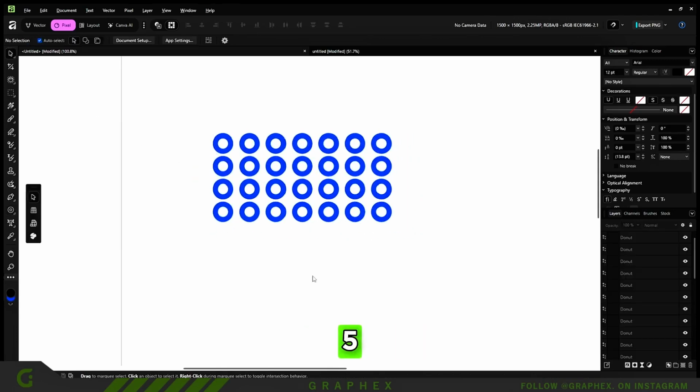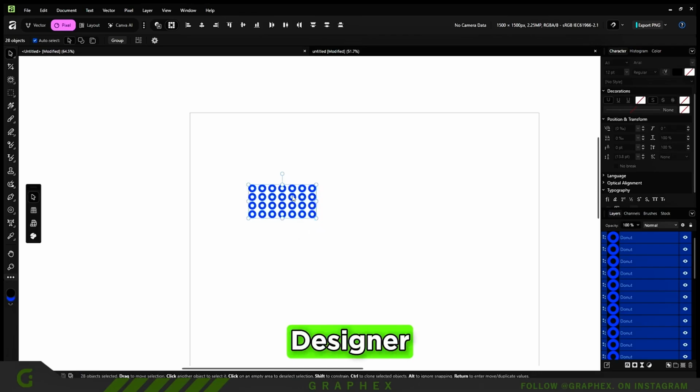So these were 5 powerful tips to level up your Affinity Designer workflow.